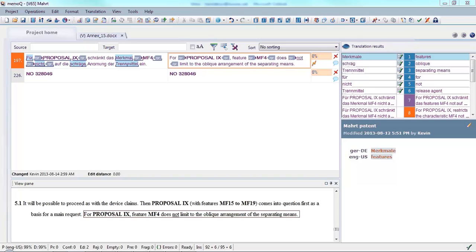I'd like to show you a few things about comments in memoQ and how this can be particularly useful in your projects. Here I notice that there's a mistake in my source text. This word here is spelled wrong. So I'm going to make a note.